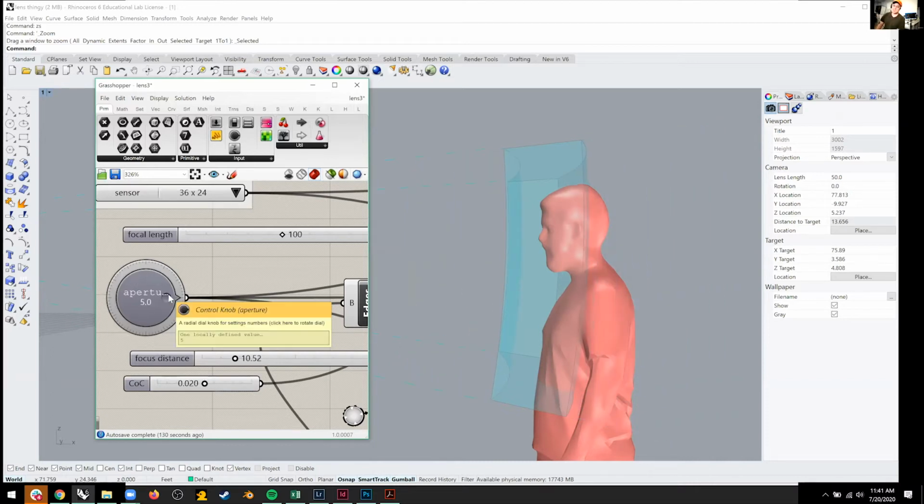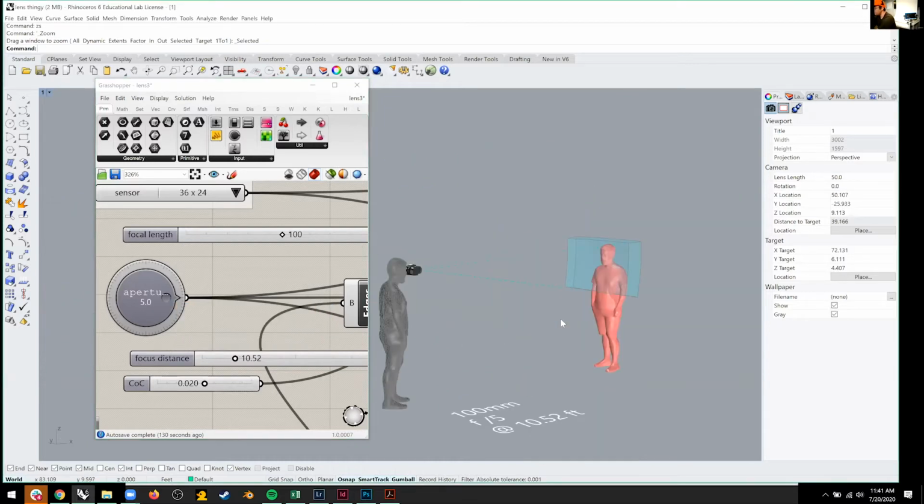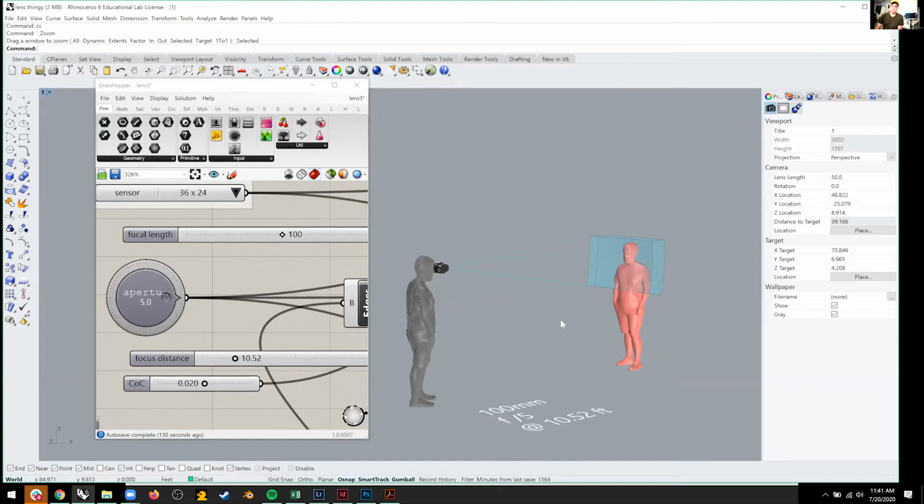If you have Rhino and Grasshopper, you're free to download this tool and play around with it. I use it to get a rough preview of what I'm going to be dealing with if I'm staging a photograph at different lengths of scenes.